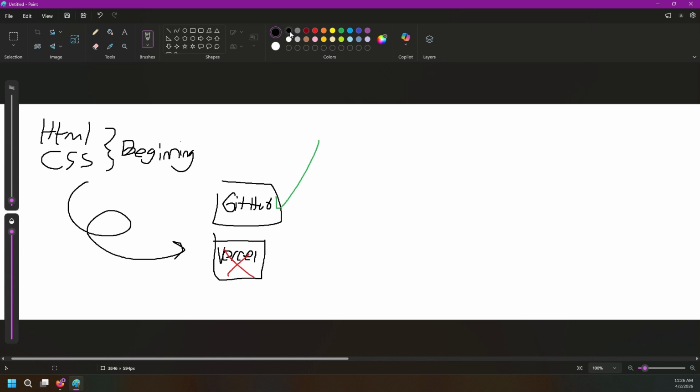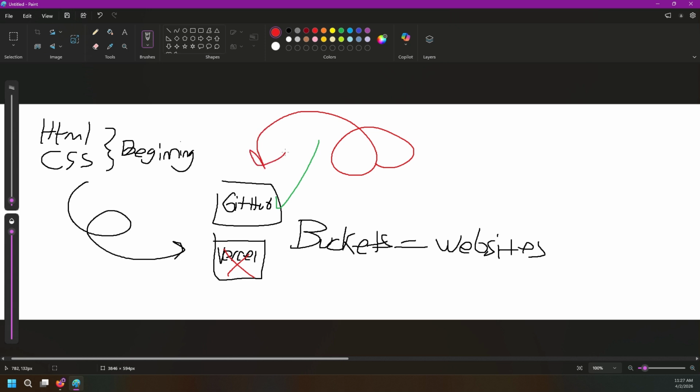These two things are buckets. I'm going to do a correct B this time. They're buckets for our code that makes a website happen. So buckets equals websites. What we're going to do in the future with some other languages is find new ways to add to these existing buckets.